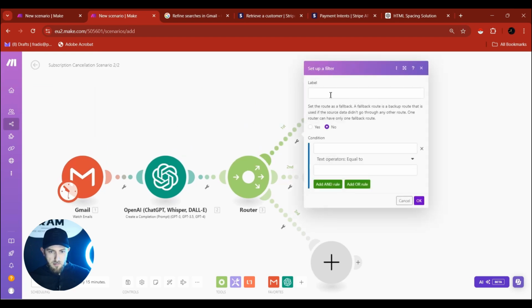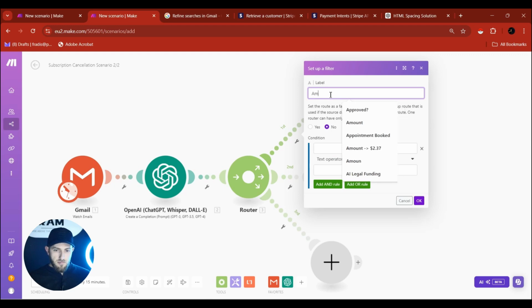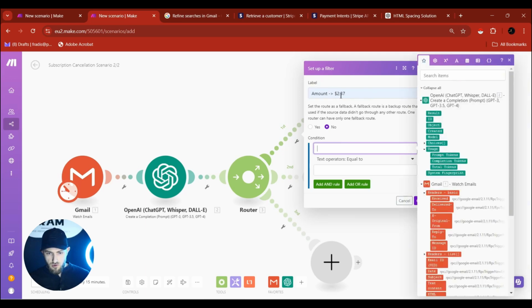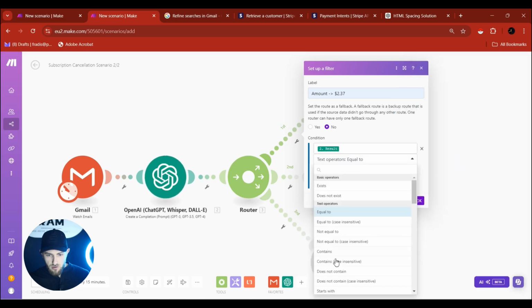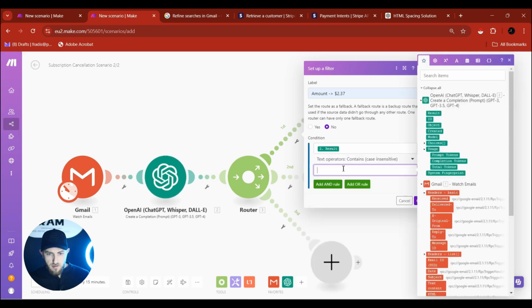Cool, so label is going to be amount. So amount 2.37, or your own subscription, right? Your own amount of the subscription. Then condition is going to be result contains, case insensitive, 2.37. Cool, and then you can click on OK.